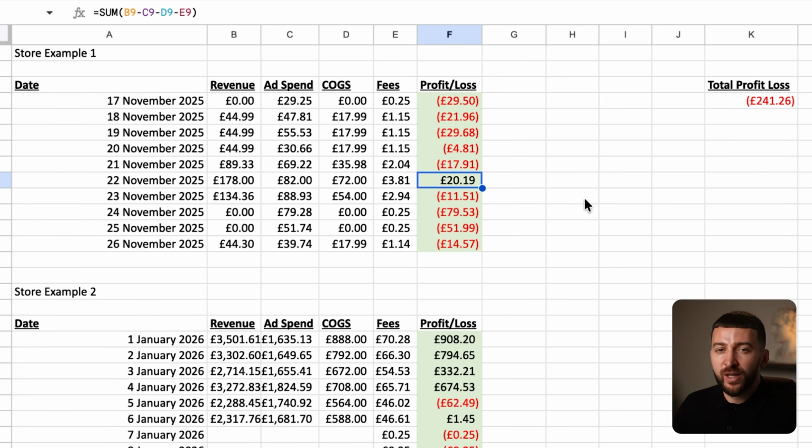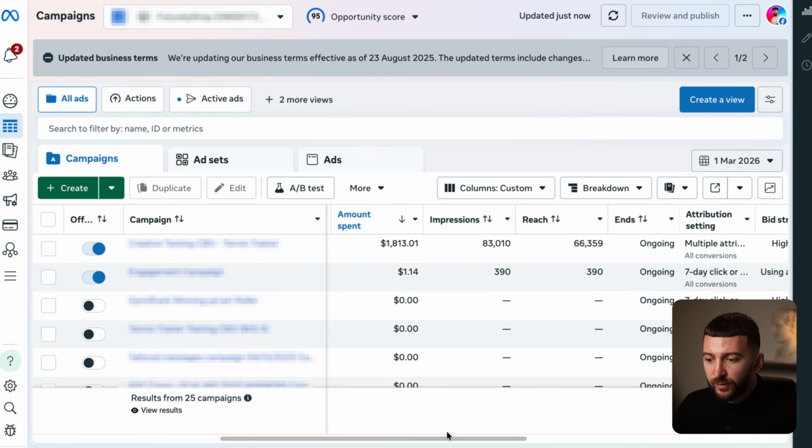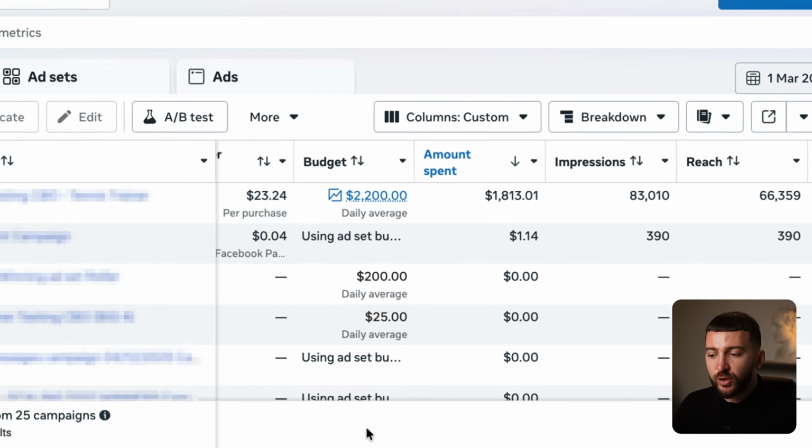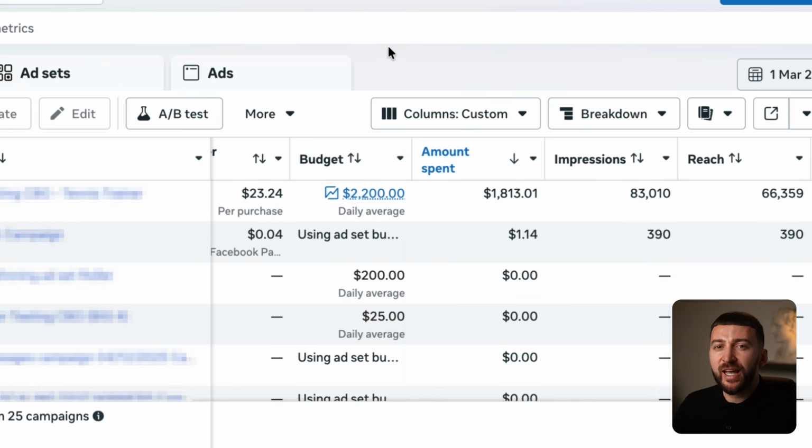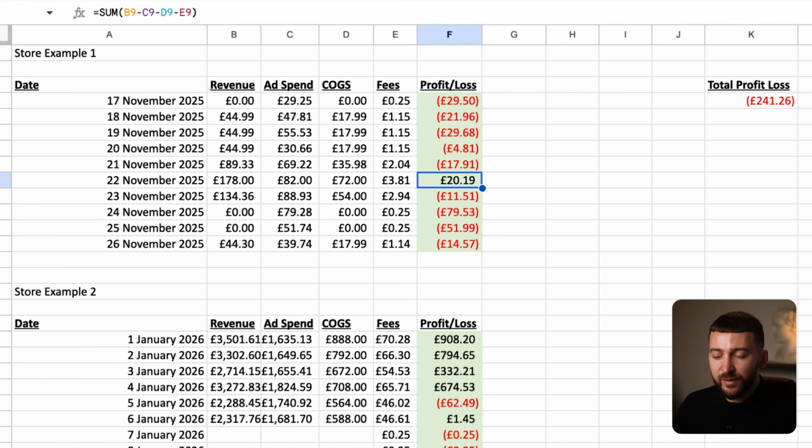That's all you need to do. Just come into your ad budget. So you can come over here. If we scroll across, you'll see the daily budget. You can just go and change this and increase it 10 to 30% every 3 to 5 days, depending on how profitable you are. So if you've had a very profitable day, you can increase it 30%. If you've had a mildly profitable day, you can increase it 10%. So those are all the things that you need to do.